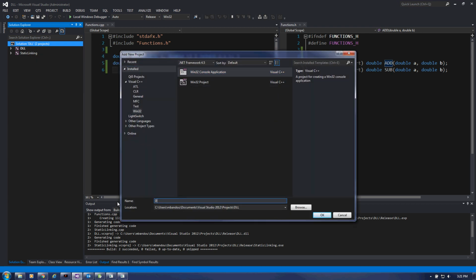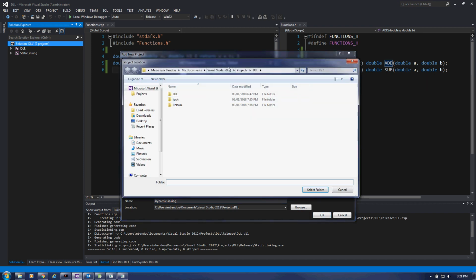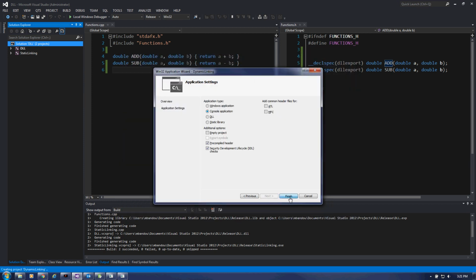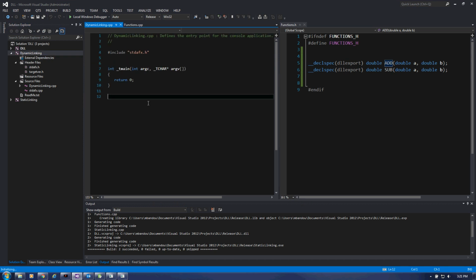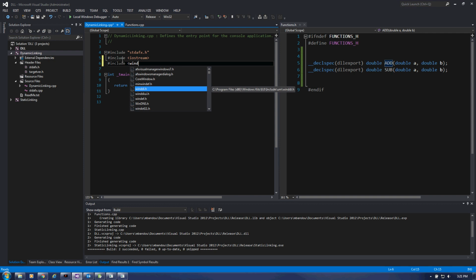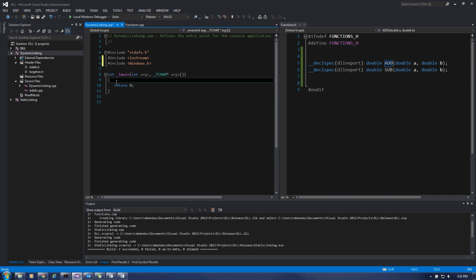Okay, dynamic linking. Okay, gonna just put it in project. Okay, so here I'm gonna add iostream just for testing, and I'm gonna add a very important header, which is the Windows header, windows.h, so I will be able to get a handle from my DLL.